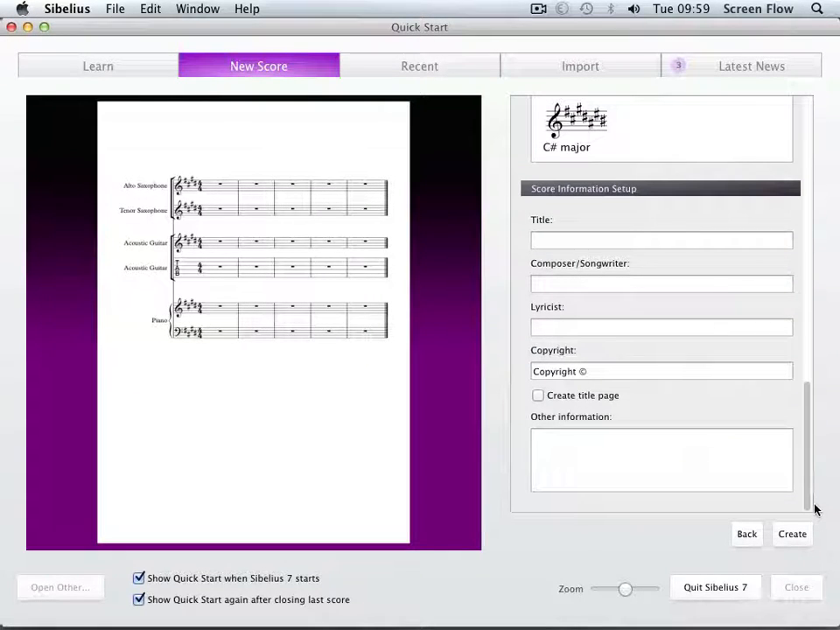And now I can choose to add information to my score that will then be displayed on all my parts and on my main score. So I can add a title. I can add the composer. I can add the lyricist. I can also choose to create a title page.